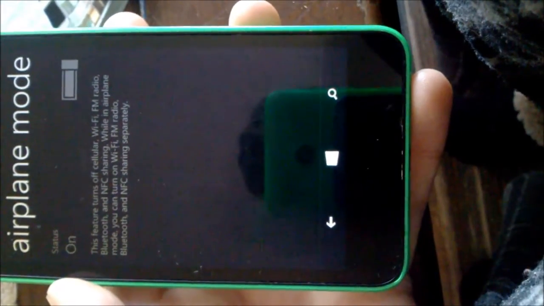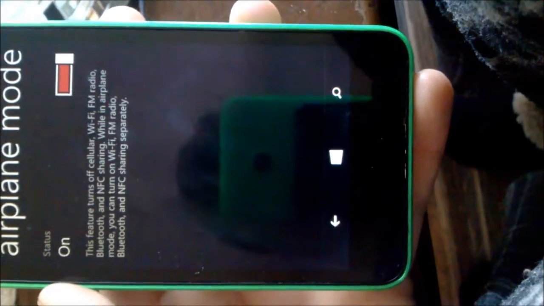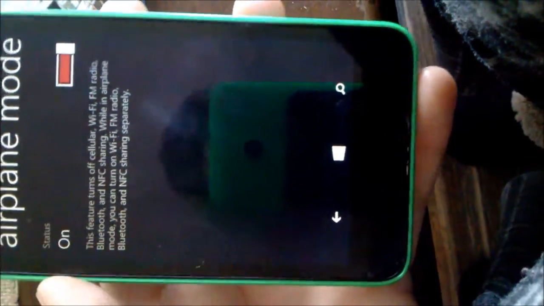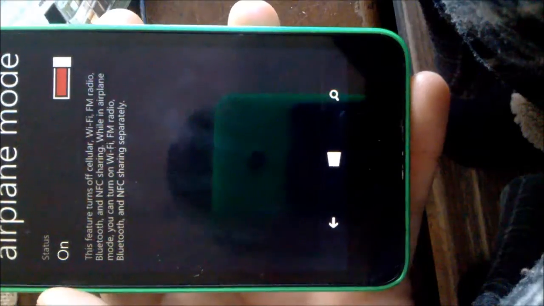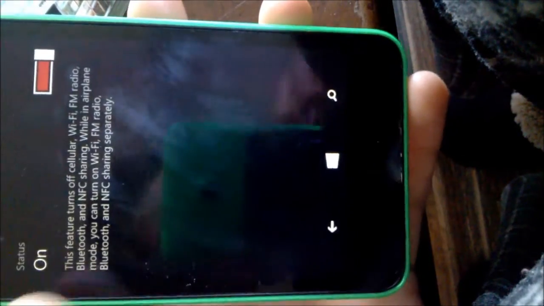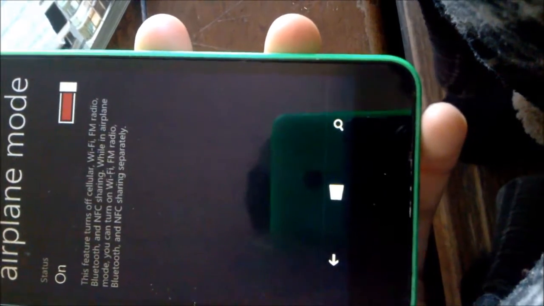I literally played a game that doesn't need Wi-Fi for 2 hours, and the battery went down only 4%. And don't worry, it's really helpful. I know almost everybody knows this, but I just wanna show.